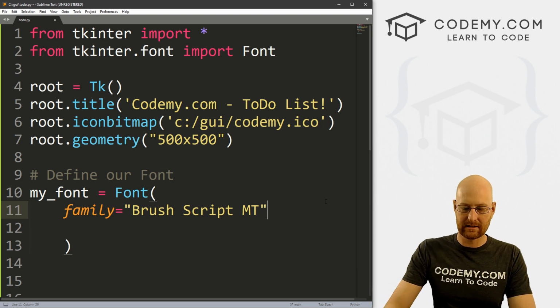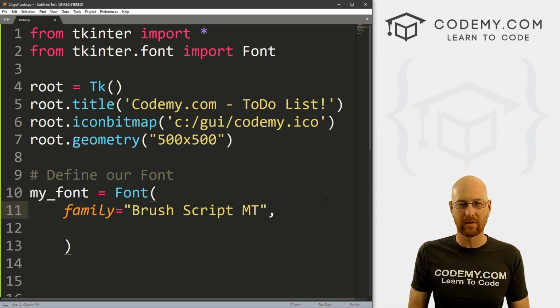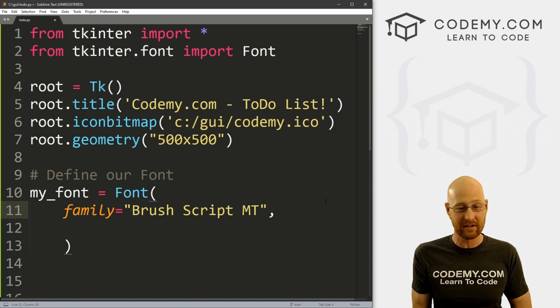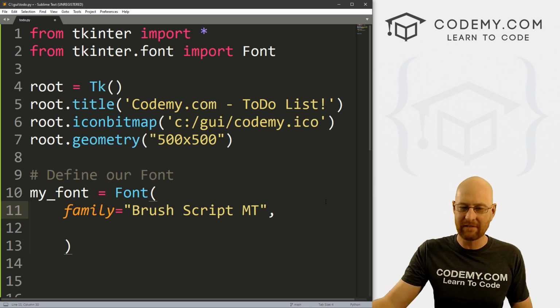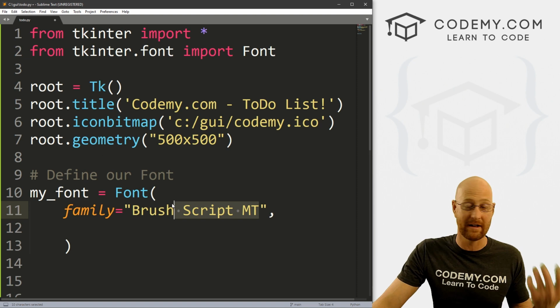And I got this. This is just a sort of cursive-y looking font that's on my computer already. It may not be on your computer, so you can't use it, but any font you want to use, you can. You can use Helvetica if you want.